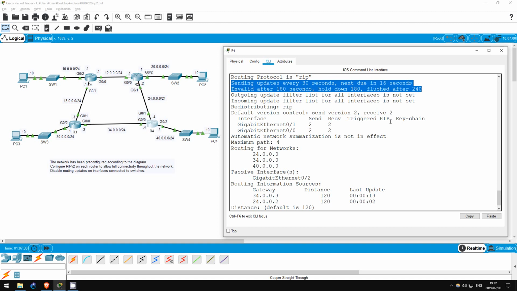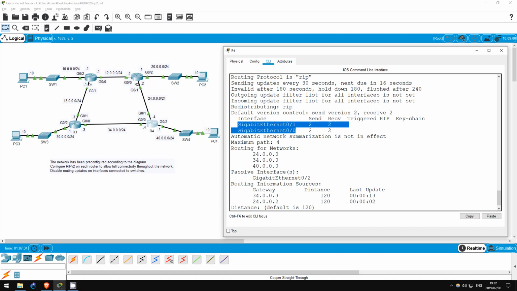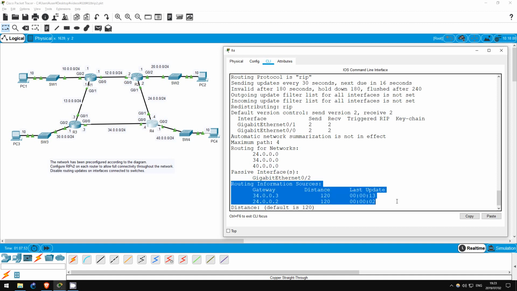You can also see information like which interfaces updates are being sent out on. Notice that the GigabitEthernet0/2 interface is in here, although we can see it is advertising the network down here. This is because we made it a passive interface, which is indicated here. We can also see which neighboring routers we are getting updates from and when we got the last update.